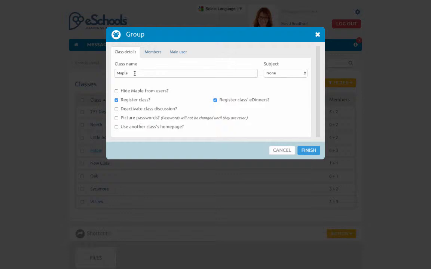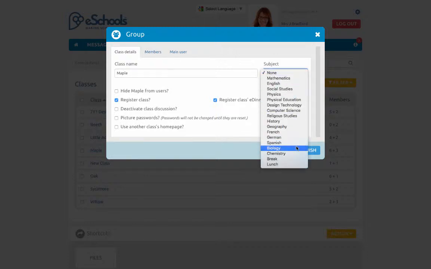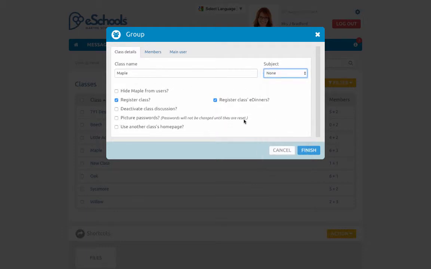So if you do want to change the name of a class, which is quite common from year to year, particularly with schools that want to include a teacher's initials in the class name, if you change that on your MIS, that will pull through to eSchools automatically. For secondary schools, you might want to attach a subject. That's entirely up to you. And then underneath there, you have a number of tick boxes, and let's go through those.